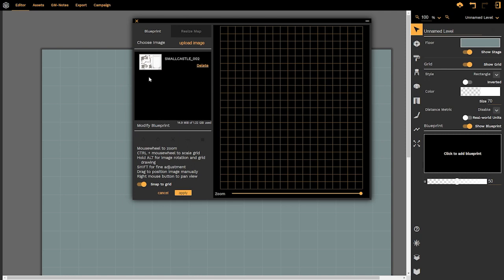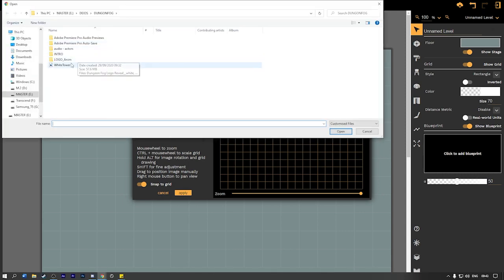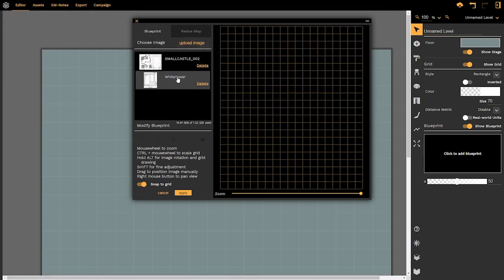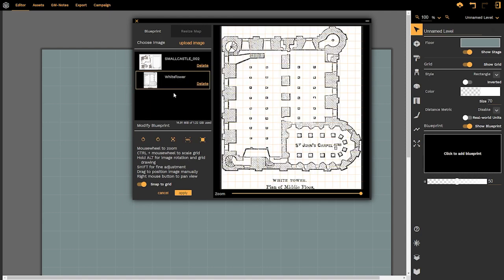Now I already have a blueprint that I have preloaded, but we're going to upload our own image. So I'm going to select upload. It will take me through to a default folder, which I then have this white tower image in. Now, if I select the white tower by simply left clicking on it, it will automatically add in this blueprint of the white tower that I have found. I want to recreate this in DungeonFog.